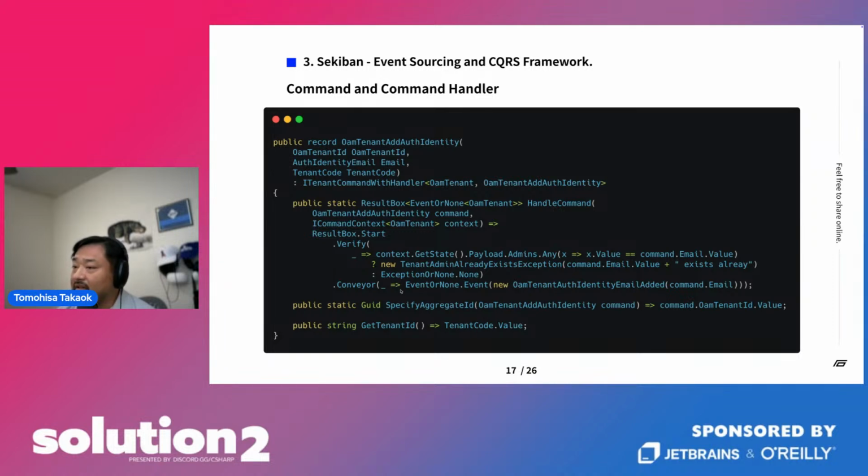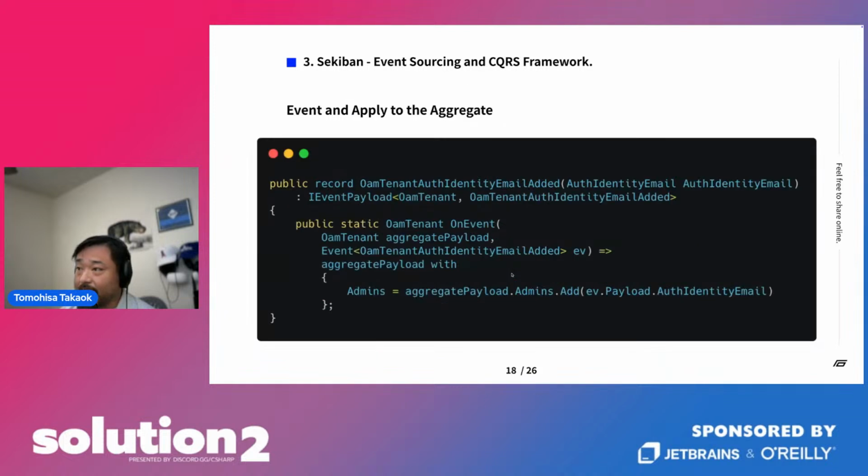And otherwise, return the event, adding that email added. So you can do the business logic inside the command. But the command's focus is just what event it returns, or it doesn't make the event. So that's how simple the functional part is going to be.